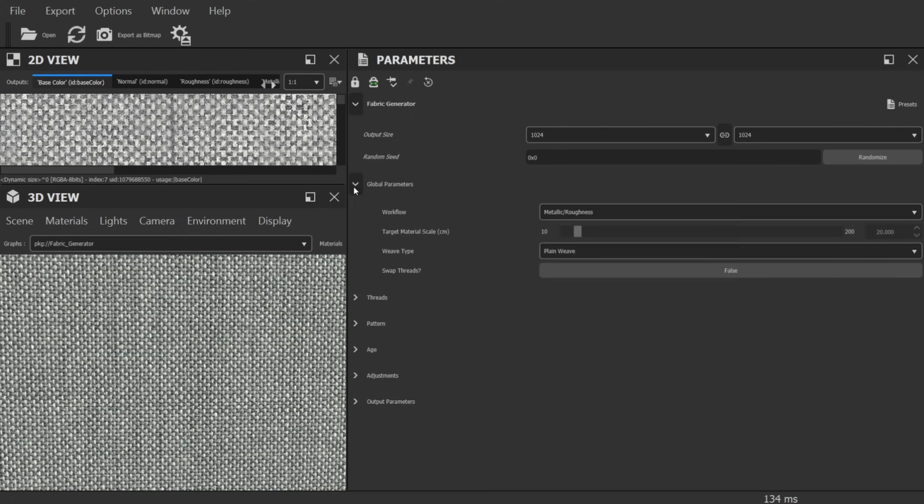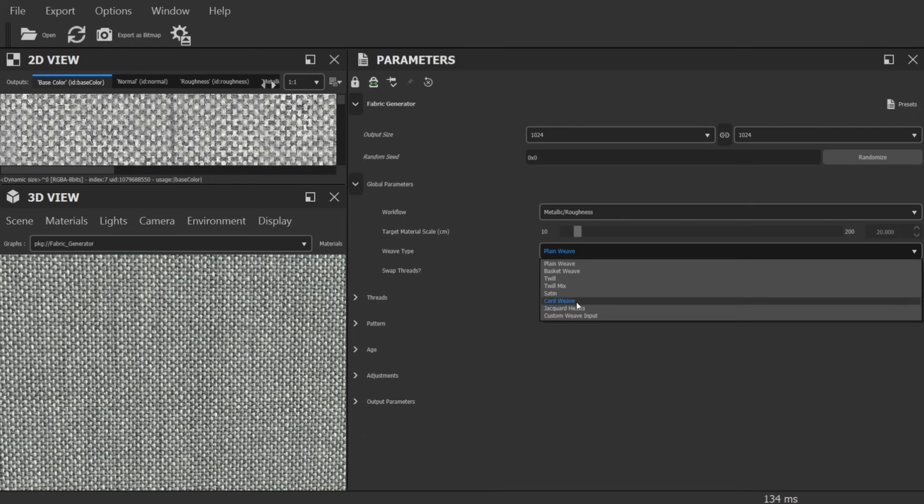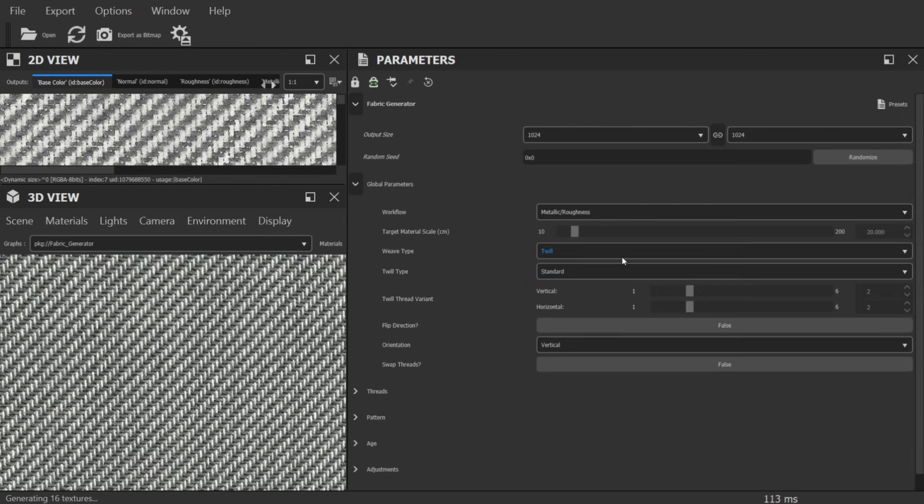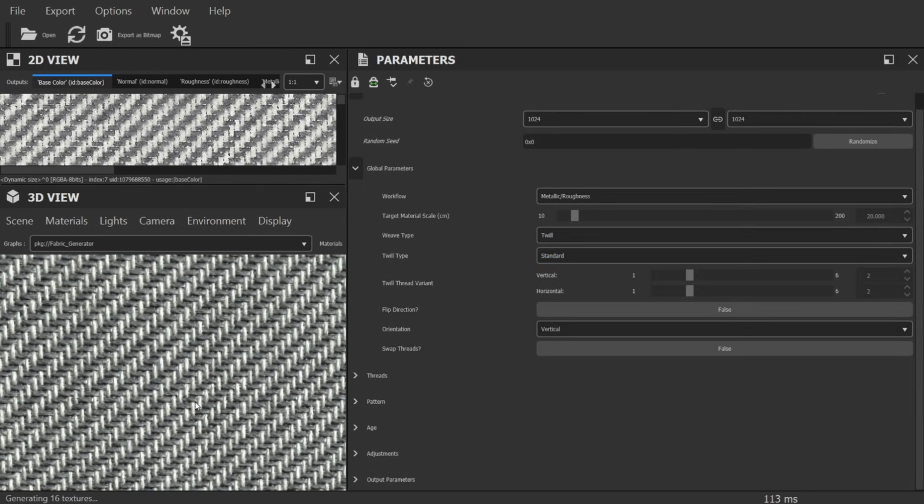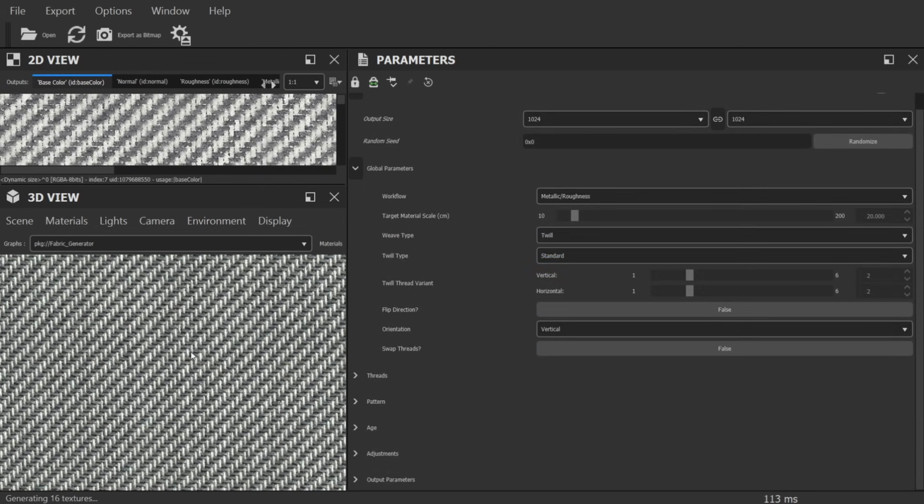So I'm going to go under global parameters. I want to make sure I'm using the correct workflow for my render engine. In this case, I'm using Blender, so I'm going to use metallic and roughness. And then I want to select my weave type. So I'm going to select from the drop down one of these options here that we have. Like I said, you can create a whole bunch of different types of fabric, which is fantastic. But today I want to do twill because that's my reference. And now I have this twill texture set up right away, this nice weave for twill.